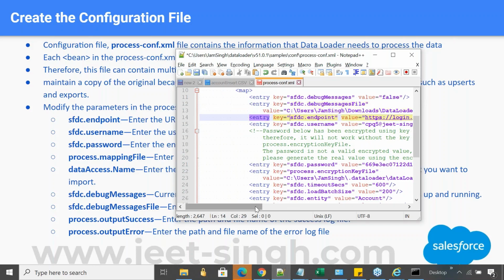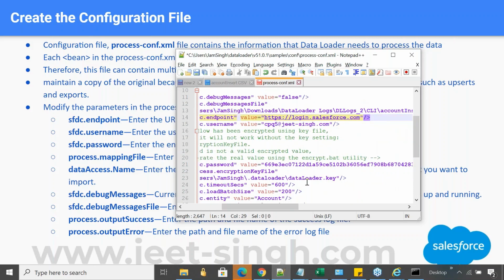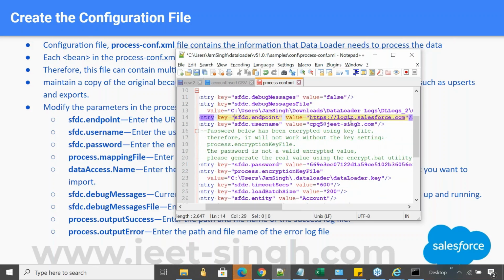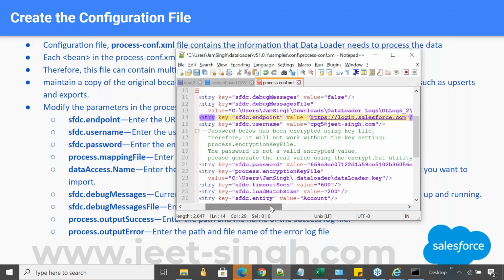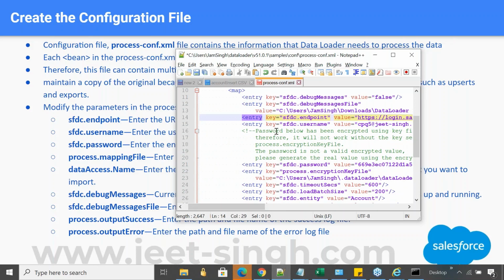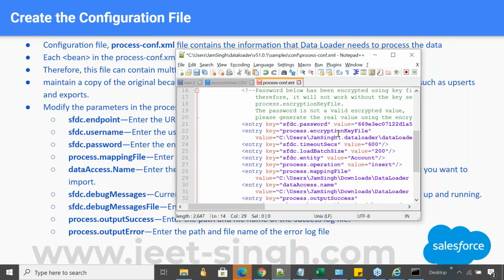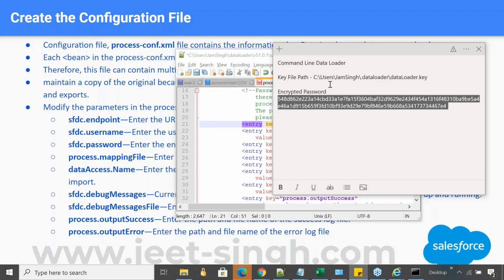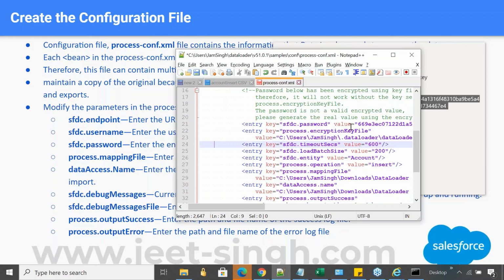sfdc.endpoint, login.salesforce.com. Okay, it's fine. sfdc.username, I put my username here. So in the value, you just need to put in your username. Okay, the password has to be encrypted, right? So you cannot simply put the password. I cannot put my actual password here. So what I should do is get the encrypted version of it. This is my encrypted version of the password. Take it and put it here.